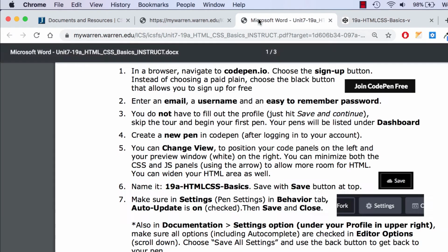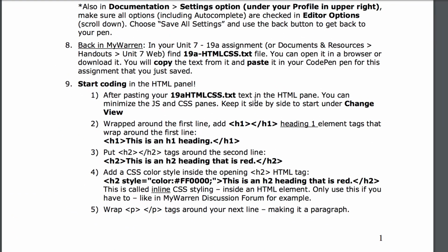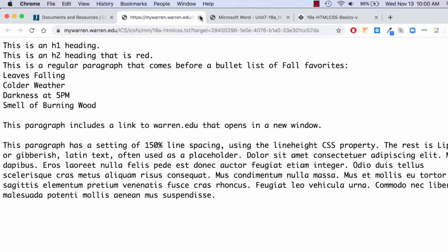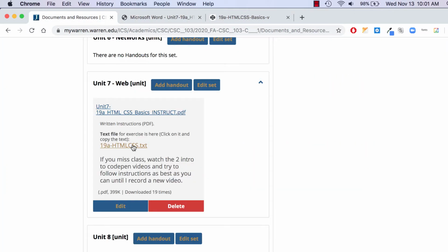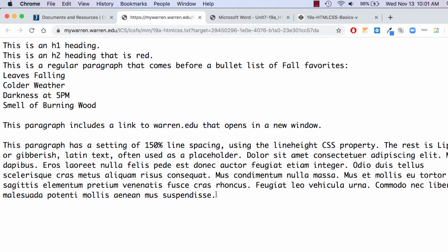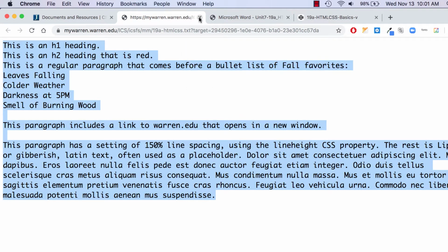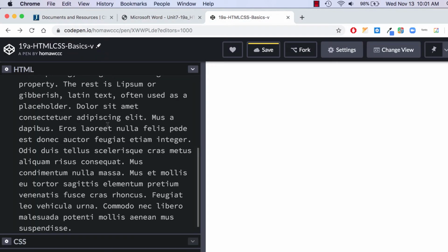All right, so back to my instructions here. Start coding, and we have to paste in our text, and then we're going to do some of this stuff here on the first page. So not a whole lot to do. I'm going to go back to here, and now again, if you didn't see this, what I did was under Documents and Resources, there's a text file. So I'll just click on that, copy this stuff, Command-C or Control-C, and then I could even close that up. And I'll go back here to CodePen, and I'm just going to paste it here in my HTML section.